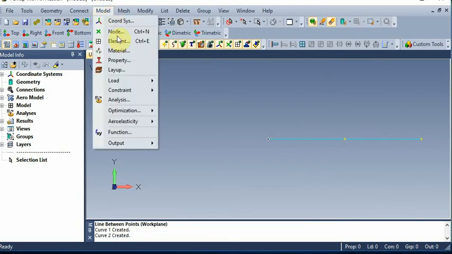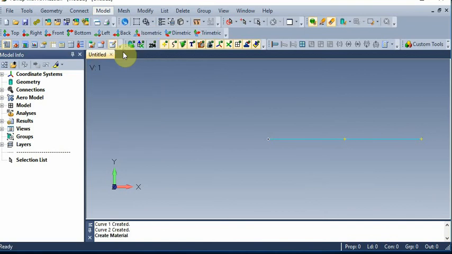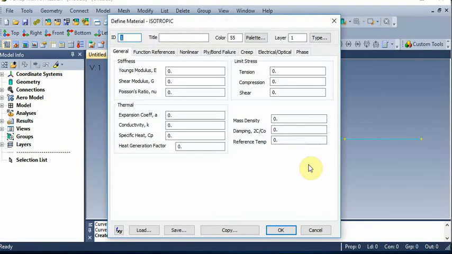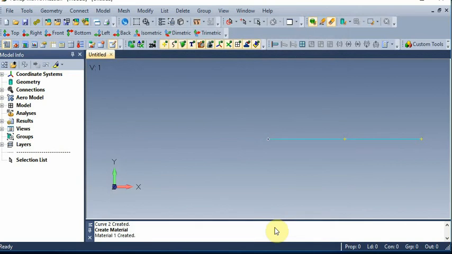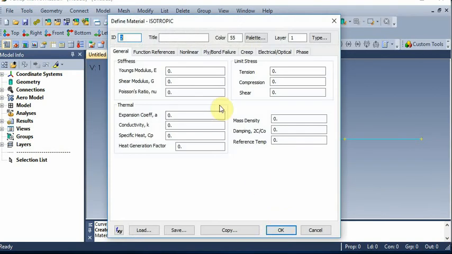Next, go to model, define the material. Since two elements are there, we have to define two materials. First one I will give M1. So Young's modulus is 200 E9. Poisson's ratio is 0.33. Okay. And both the materials are same. That's why I am not going to create M2, because of that I will give the cancel.